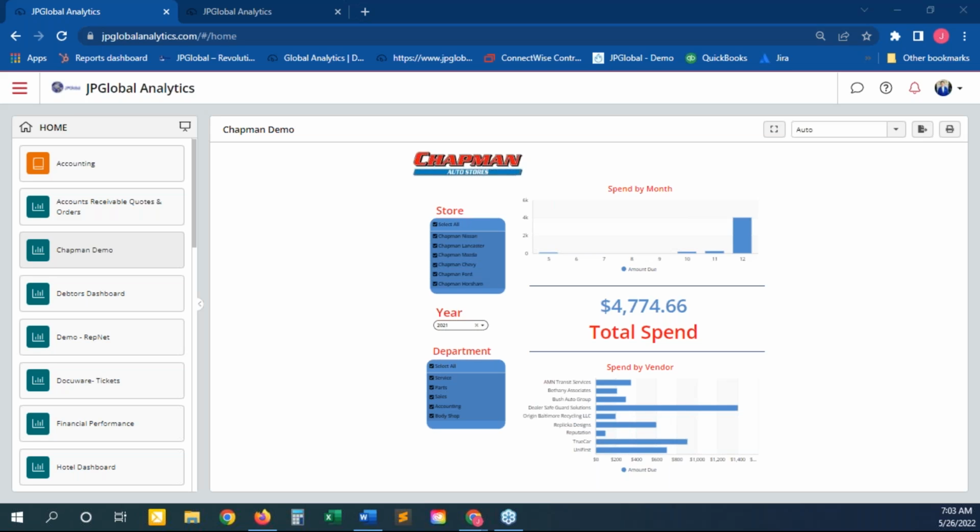This one is for our customer Chapman Auto Stores. And in their particular use case, they have 7 different rooftops and they needed to understand where that spend is going. And you can drill down in however you want. So in this instance, we have this configured to the way that makes sense to them.